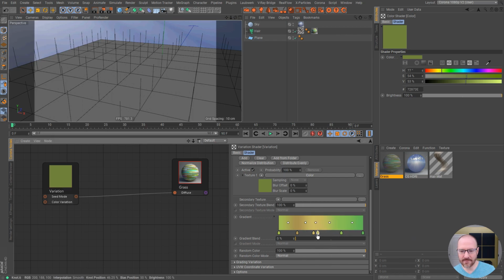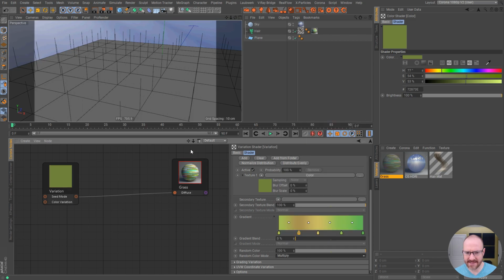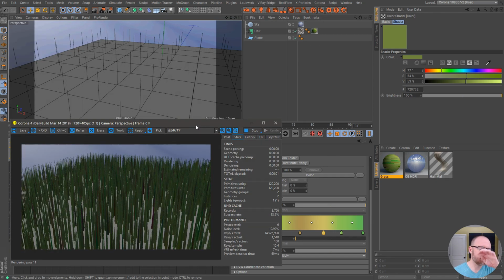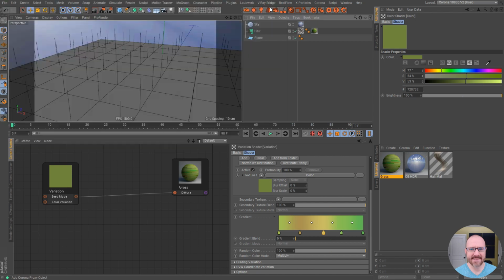So this is going to give us some nice variation here. And let's set this to multiply. So now it's going to multiply these colors with our base color here, and we can see that in our little preview here. So I'm going to save. Let's fire up the interactive render here. And just like that, guys, you can see that we have some nice variation going on with our grass here.